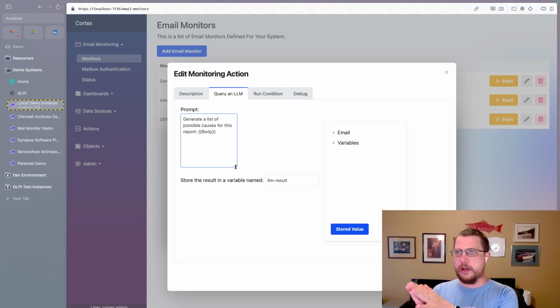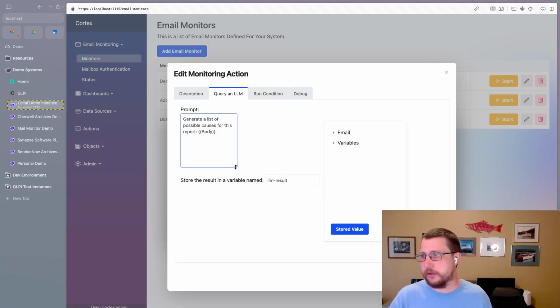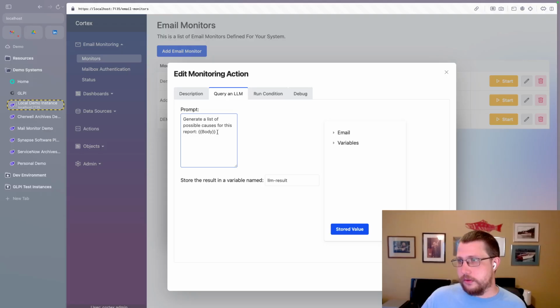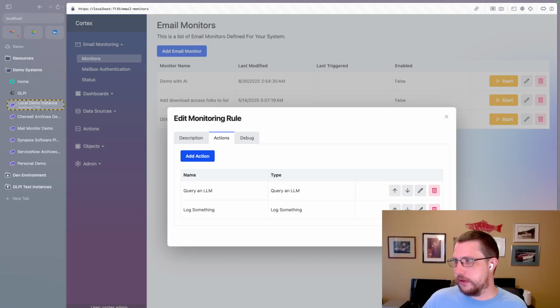Whereas this particular prompt that you configure on this screen here is the specific ask. So in this email monitor, what is it that I want the generative AI, the LLM, to actually produce? In this case, I want a list of possible causes, using the email body. So if I go through and save this, of course I'm going to log it out so that we can actually see what the result is.